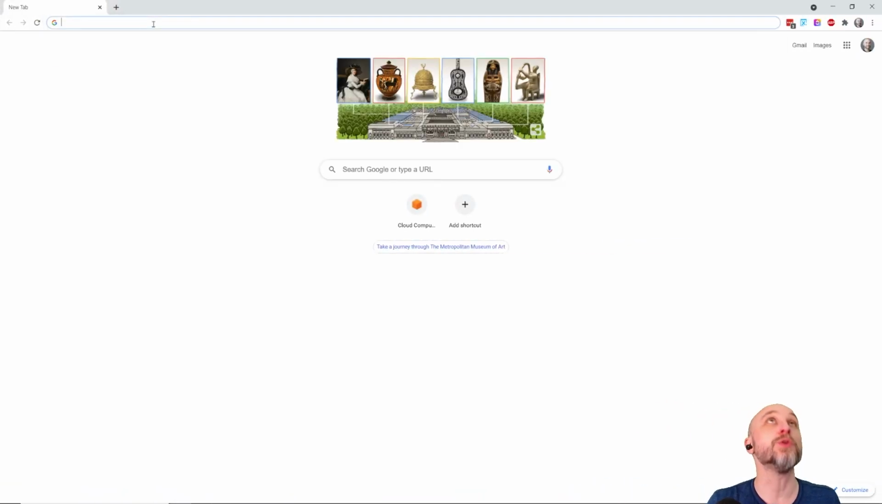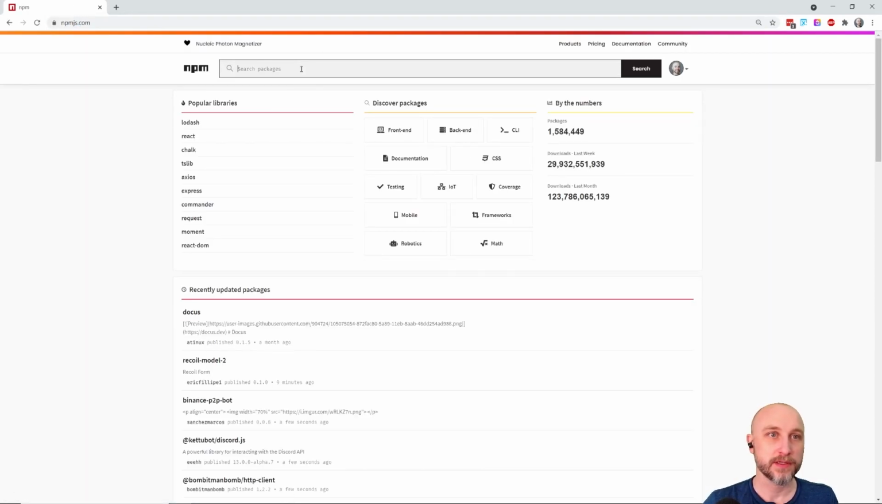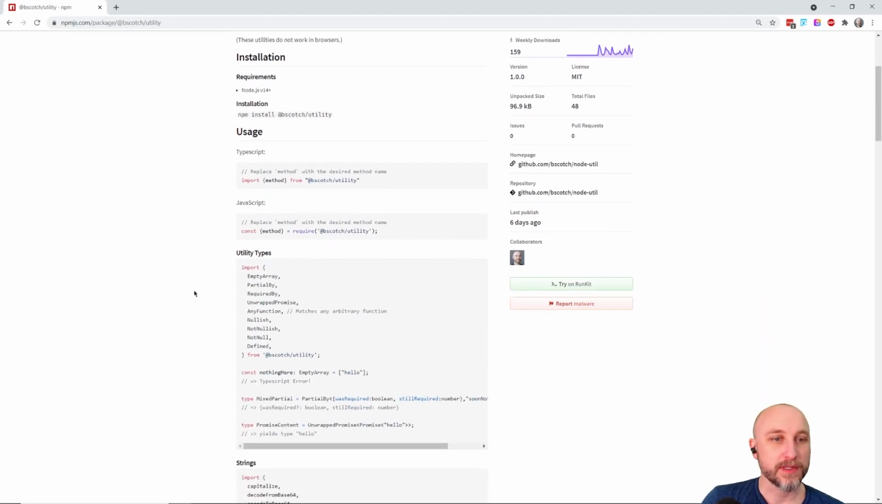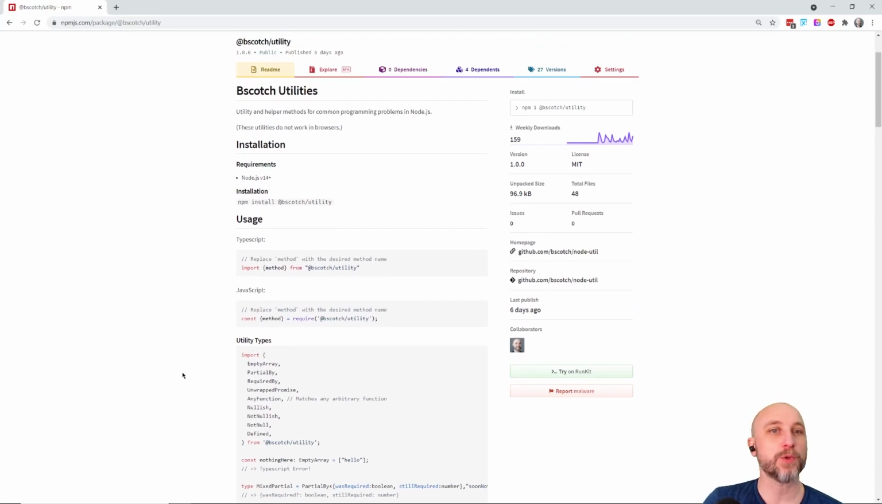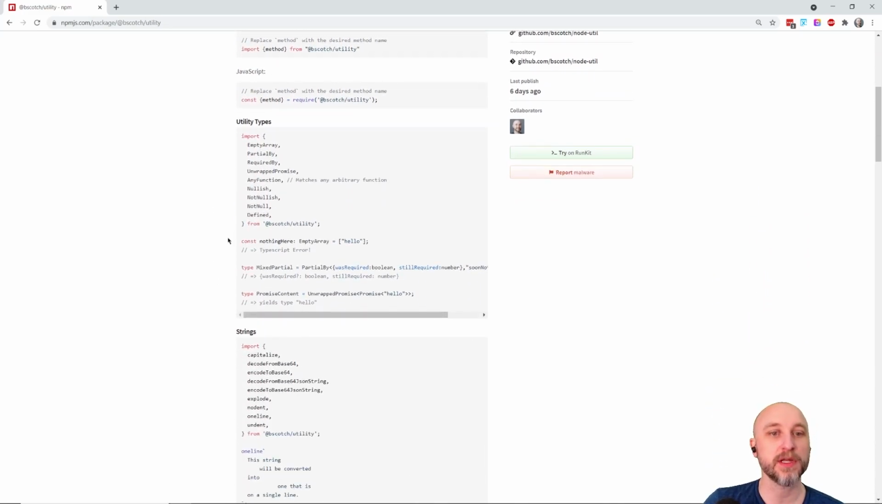If we go to, let's go to npm so we can get out to this package. So this thing is called bscotch/utility. This is the documentation we're dealing with. Currently, this is all manual documentation, so this sucks. Every time I go add new stuff to it, I have to go in and also add manual documentation.